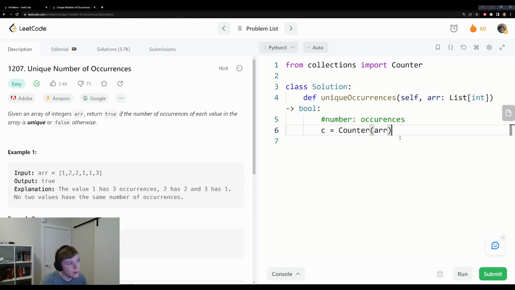Well, now that we have the number of occurrences for each number, we don't actually care what the number is. We just care about these. We want to make sure that the number of occurrences that we have within this counter are unique. So I guess the easiest thing to do would be to just wrap the values of our counter within a set and then just return that the len of s equals len of c.